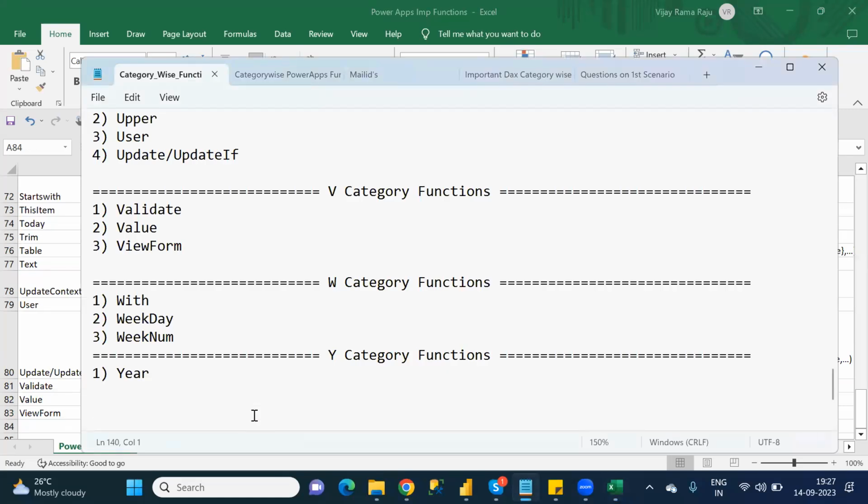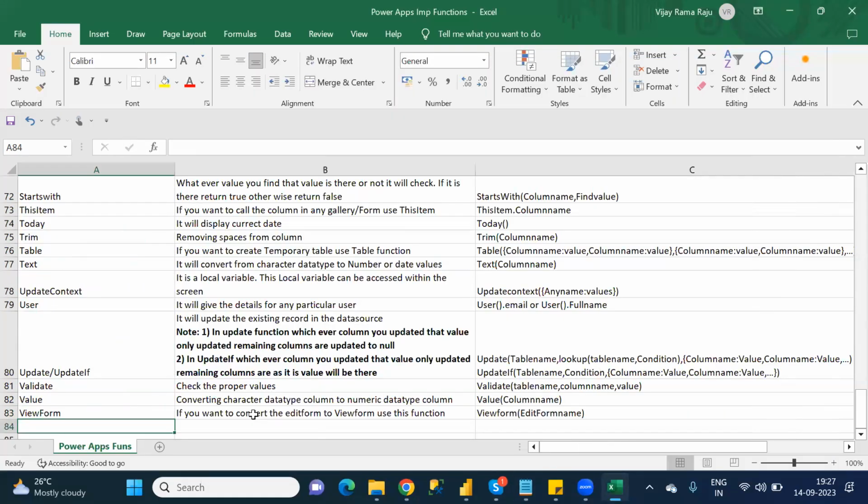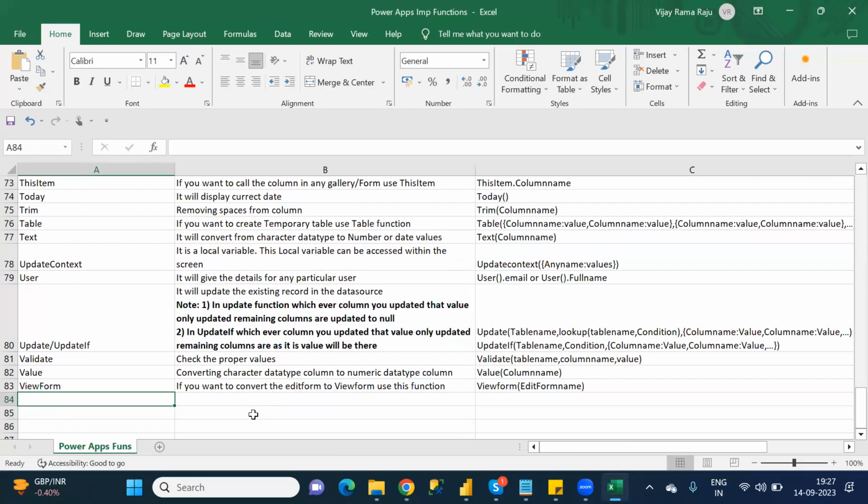Next one, with. What is the with function window? With is not required, leave it. Okay, next one is weekday.